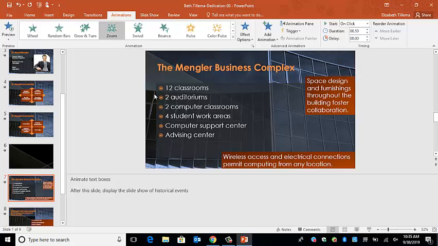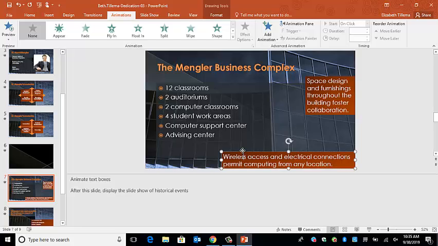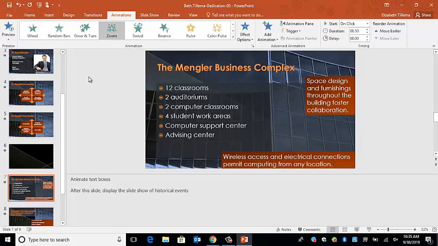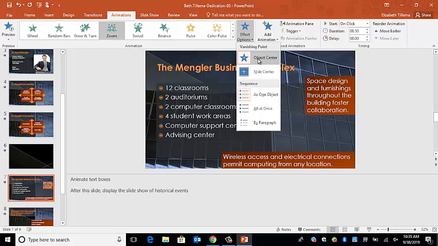Going on to E, I'm staying on slide 7. It tells me to select the text box about wireless access. That's this red box on the bottom. And it tells me that I want to choose the entrance effect, zoom, and then it tells me for the effect options, I want it to be object center and as one object, which it is. I want for the timing to be on click, which it is, and I want the duration to be 0.50 seconds. And then the last one is on slide 8.